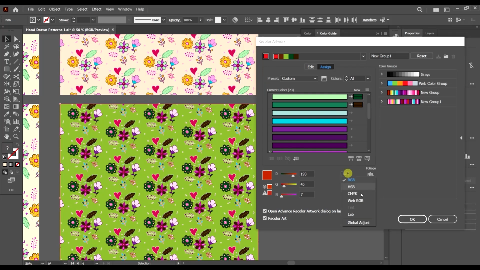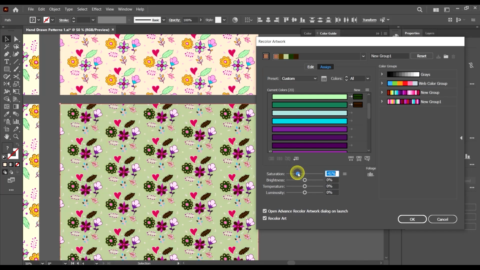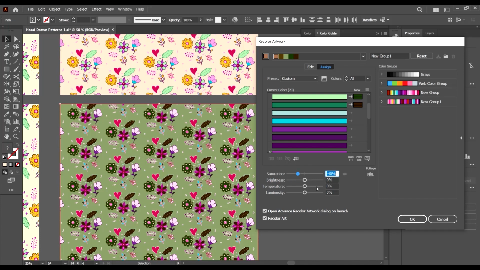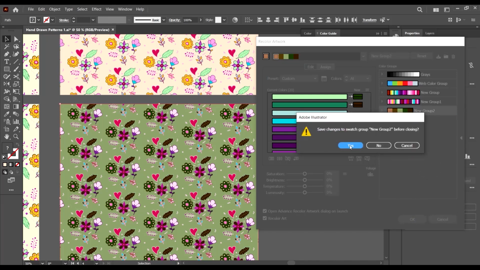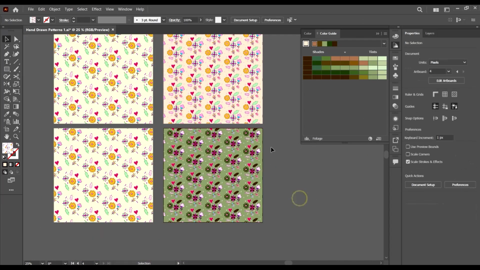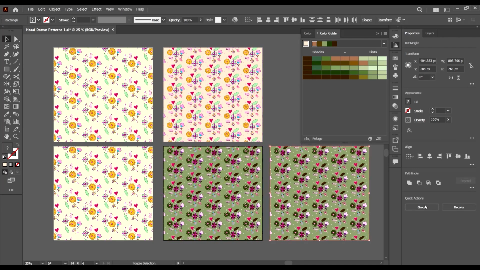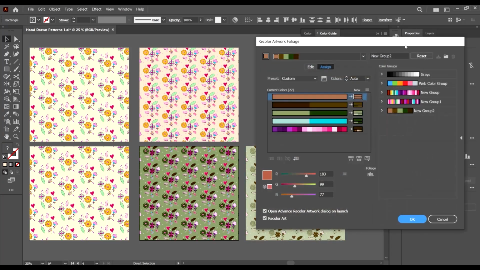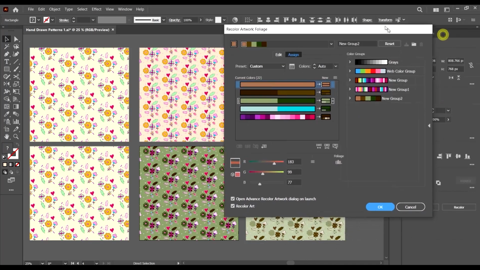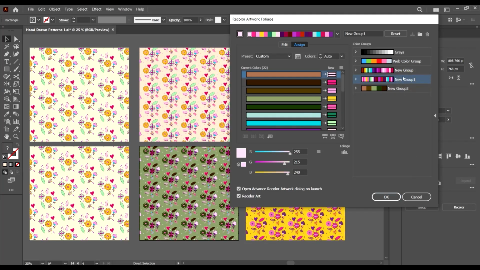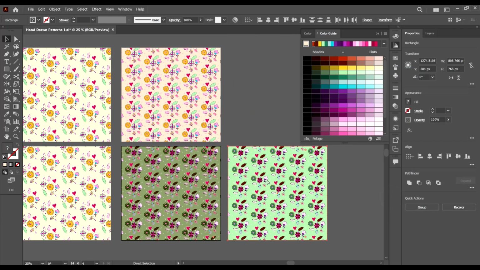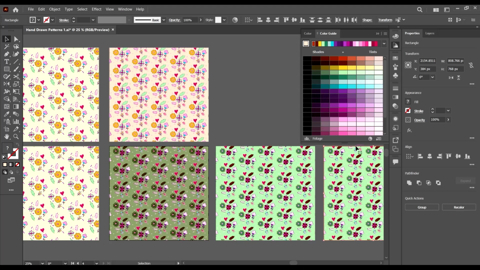Perfect. And what I want to do is just reduce the saturation, and then have this as a new group 2. So when I click OK, we now have our change updated. Now I can of course select them like this and then come to my Recolor artwork panel or tool and select another group, and now we can have different variations.